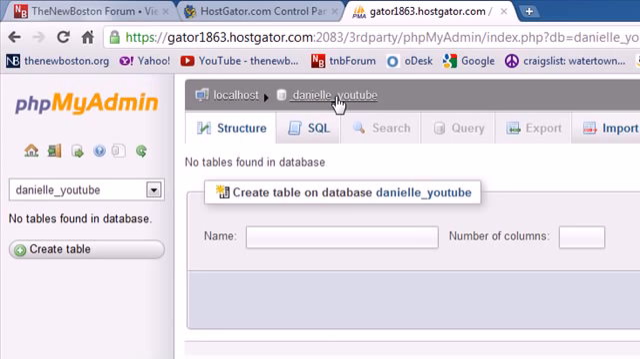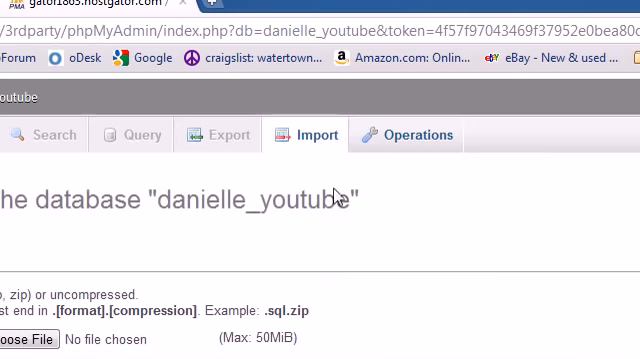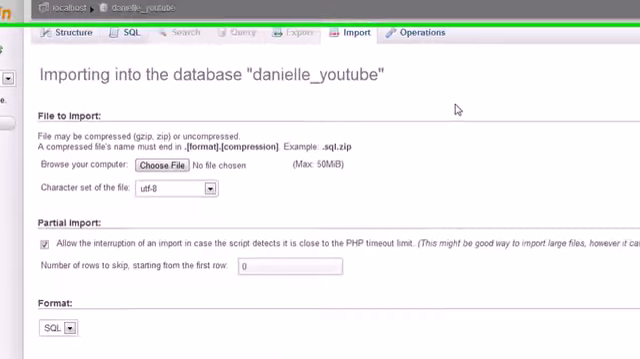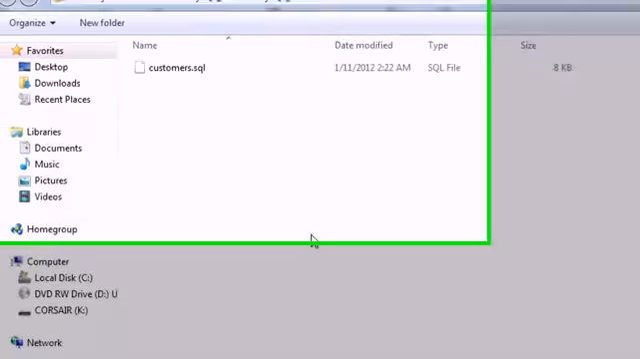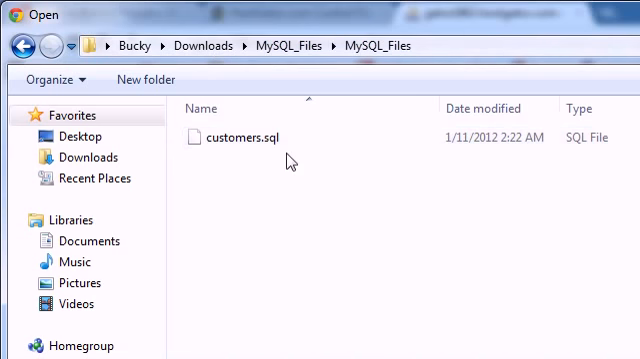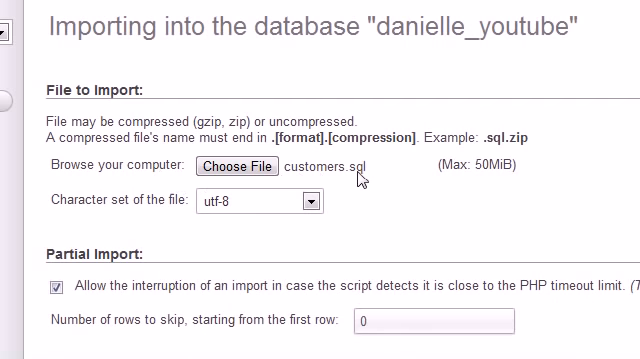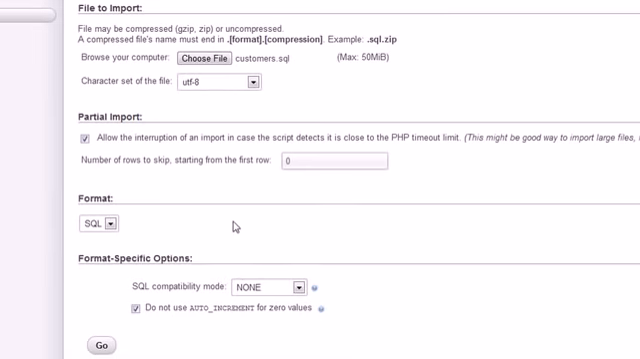Now, once you have the database that you want to import your table into, go ahead and hit the button Import. This means import outside data. Now, my data, or your data as it is now, it's in that downloads folder, and if you click MySQL files, it's the file customers.sql. So go ahead and double click that, and now it verifies what file you're trying to open or import, and then leave everything else at default.